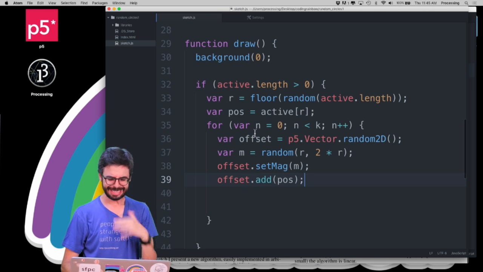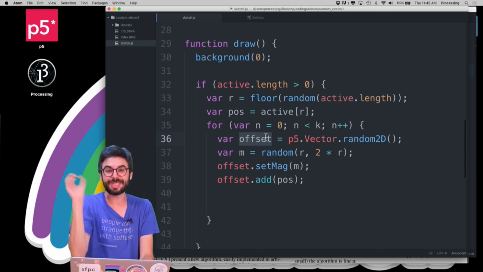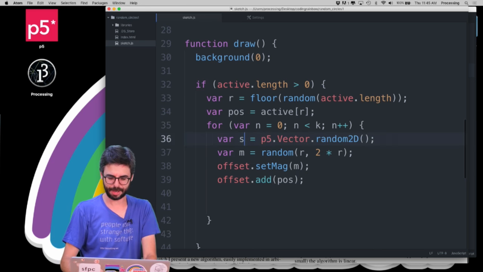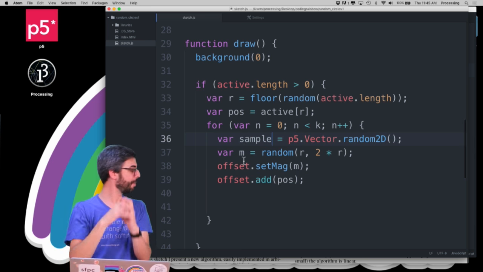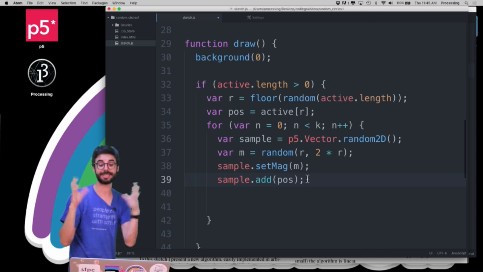And actually, here's what I'm going to do. I'm going to change my variable naming a little bit. What I'm trying to do is make a new sample, so I'm going to call this sample. And I'm going to make a random vector, and then sample's going to get the position added to it. So now that's that actual point.